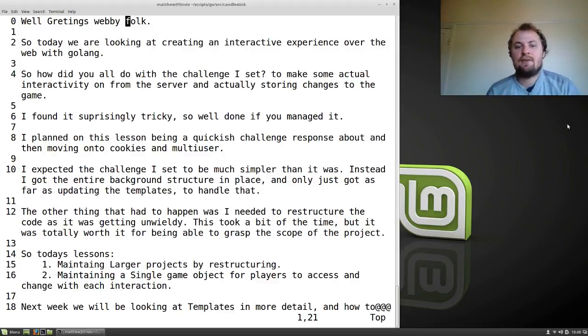I actually planned on this lesson being a pretty quick response to that challenge, completing it and moving on to cookies and working on multi-user. However, the challenge was much harder than I expected. So instead, I mostly ended up building the background structure to the game, which is useful stuff to have. So hopefully you'll enjoy watching me build the background structure so that the game works online at the front end.